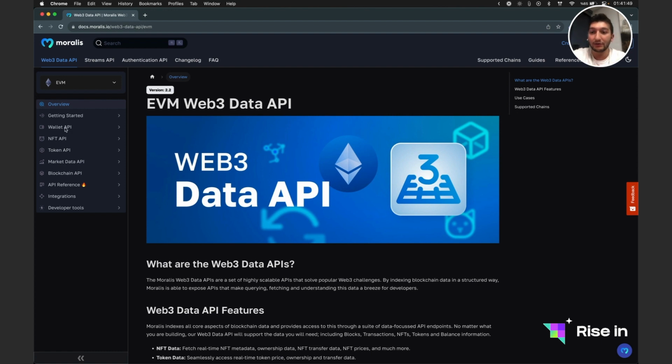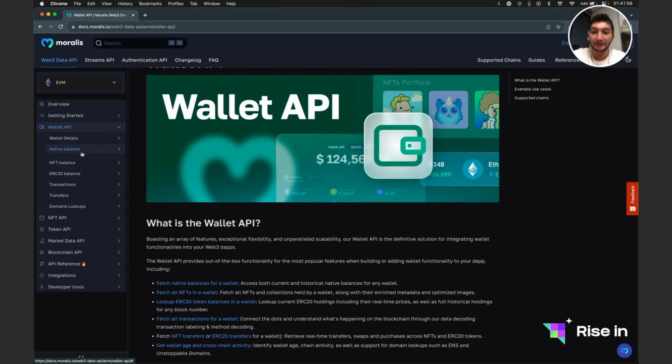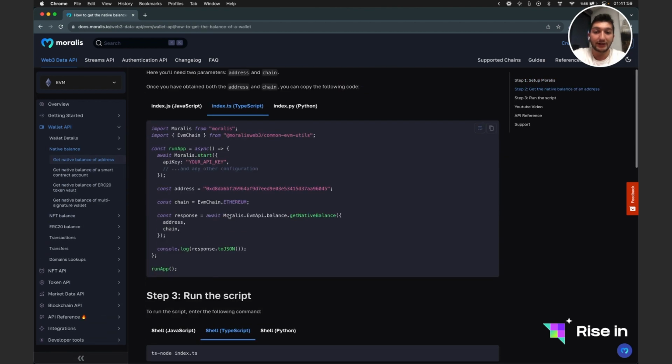For instance, if I go here, I have the option to choose from Wallet API or NFT API, and inside here, I can just get the native balance of an address with copy and pasting this function instead of calling the Metamask extension and calling the blockchain itself to get my native balance. It will make our lives easier.